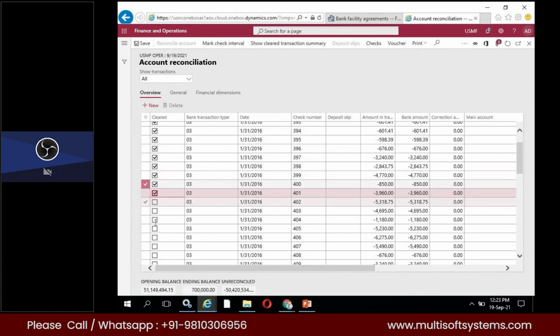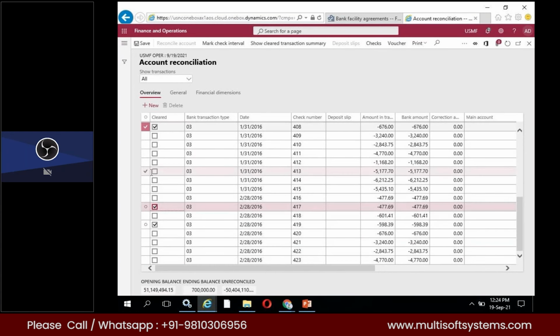I'm selecting if all the transactions are cleared on my bank statement and my ERP balance, then it will be clear. Each and every transaction we need to select. Once we do all the transactions, then we select this button, reconcile account. See, here it is, right? The reconcile button is not properly there here, so I'm not able to do it. Once we save the form, we have to enable this button, reconcile account. Then we'll do this reconciliation.